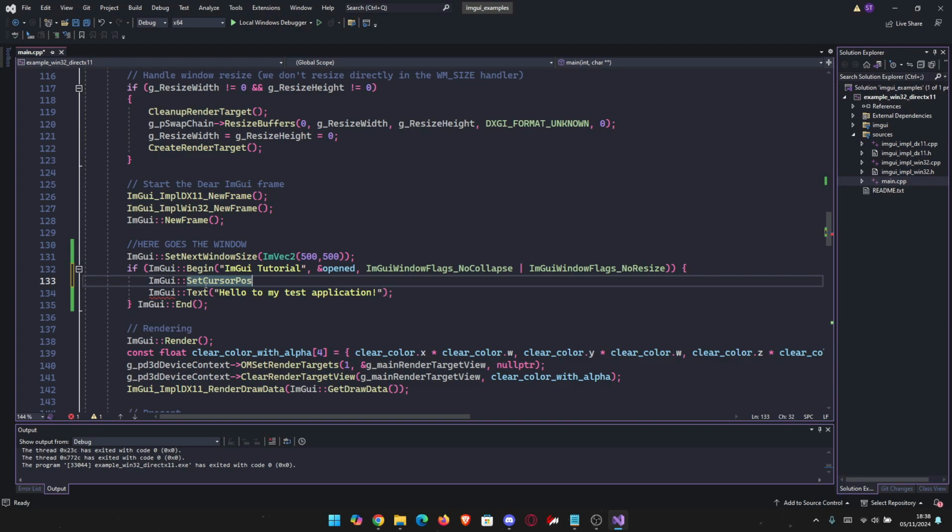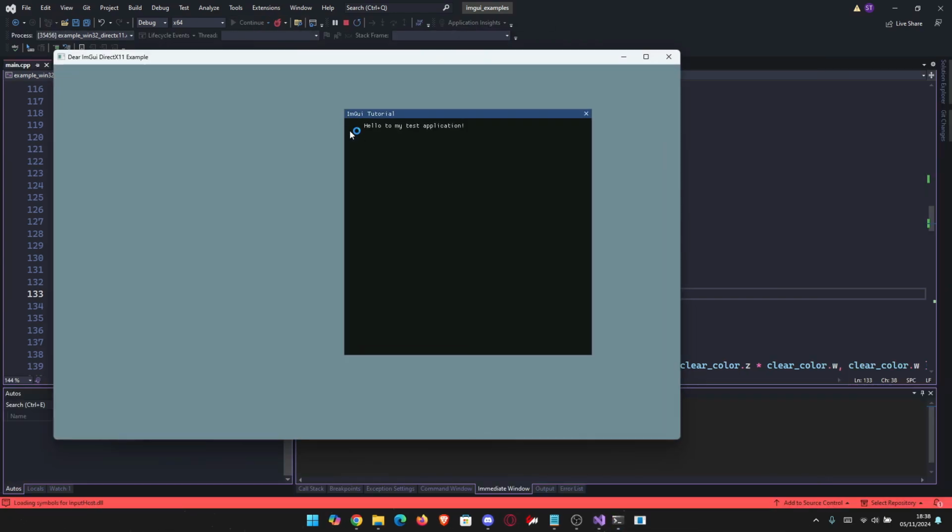And if you want only on one axis, you can do X or Y. If you do X or Y, it will ask you for a float. If you do just pos, it will ask you for an ImVec2. So let's do X. And let's say I want to set a pos of 40. I want to have a padding on the margin, so I don't want to start right at the margin. If we do this, you can see there is now some space between the margin and my text.